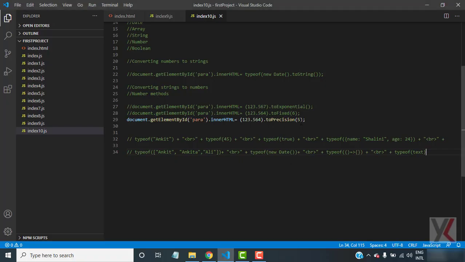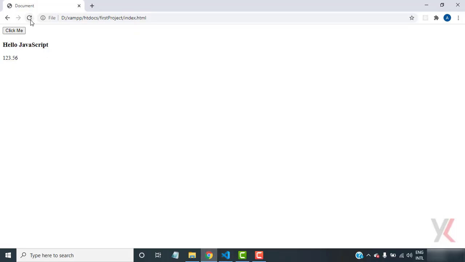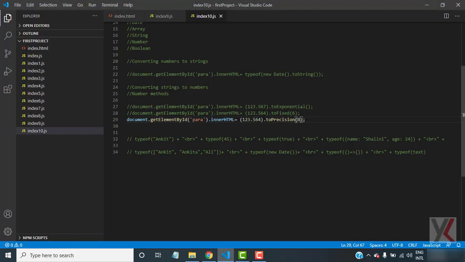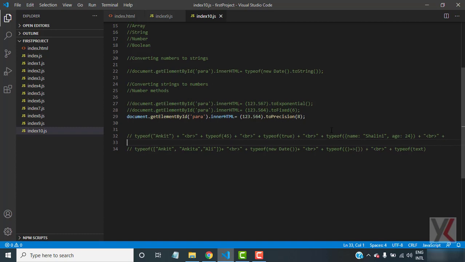If we pass 8 over here, it will take 8 digits, and you can see 1 2 3 4 5 6 7 8. So it is taking the whole number length, not only after the decimal position. This is the main difference between toFixed and toPrecision. toFixed takes the digit length after the decimal position, and toPrecision takes the whole length of the number. So the next method is valueOf.